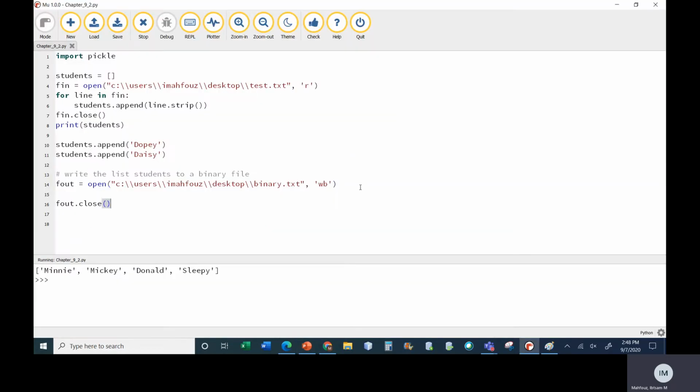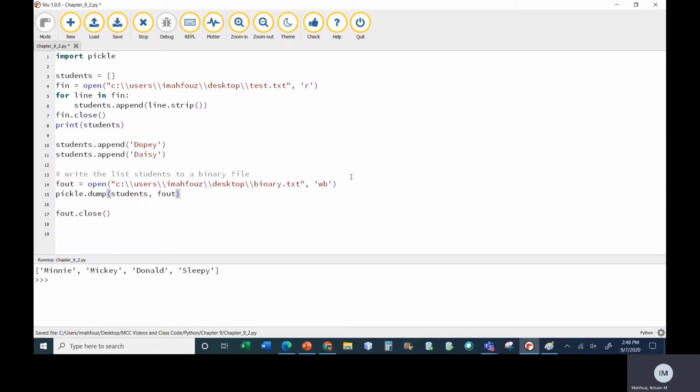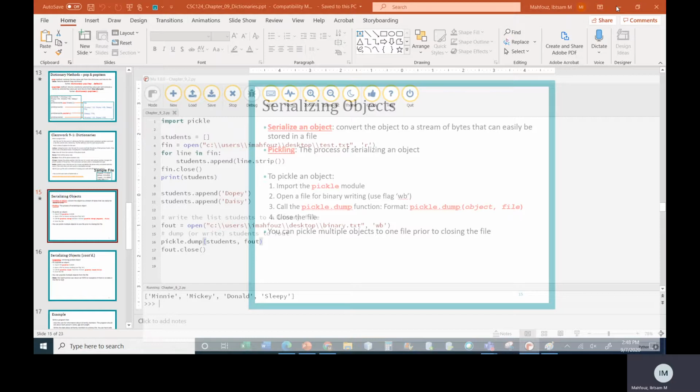So I'm going to come here and I'm going to say pickle.dump. I want you to dump students into fout. Okay, so all this does is basically say dump or write to fout, to that file that I created with WB permission, writing binary. Okay, so let's run this code and see what's going to happen. So nothing got printed, but if I go on my desktop, I should find a file called binary.txt.